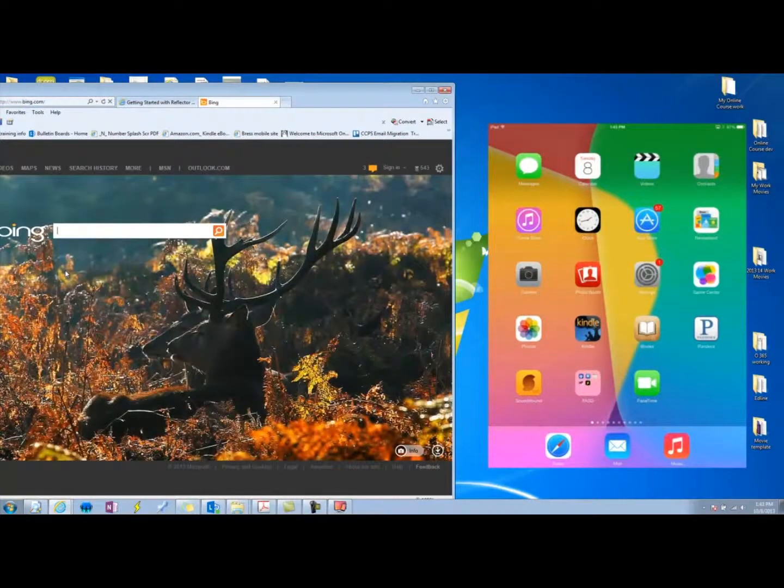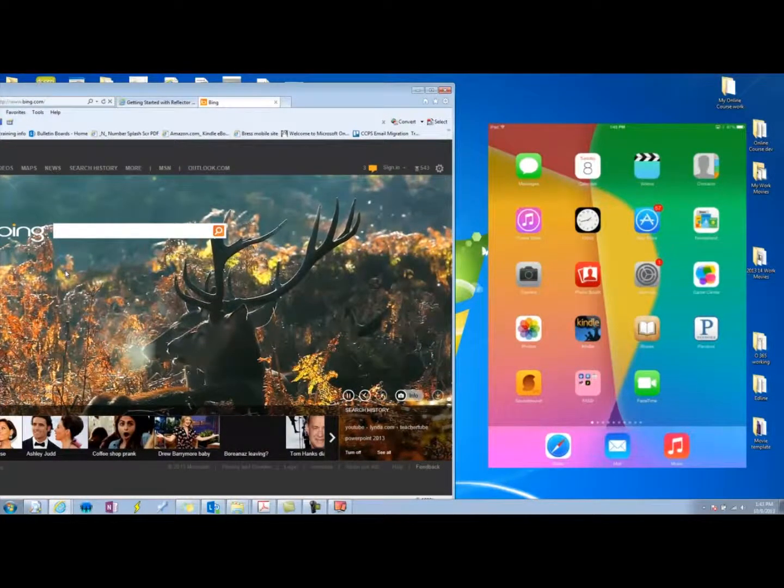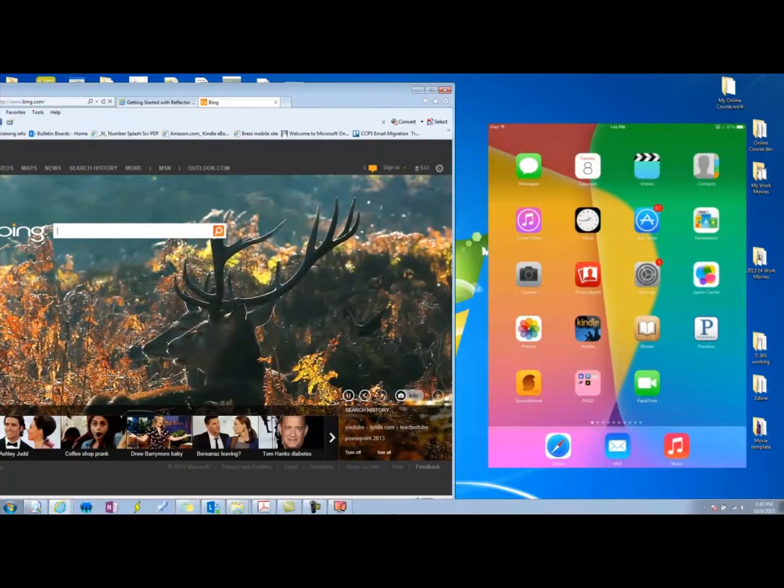So this is a very cool feature and software to use in your class while you're working with the iPads. It's a very, very helpful tool.